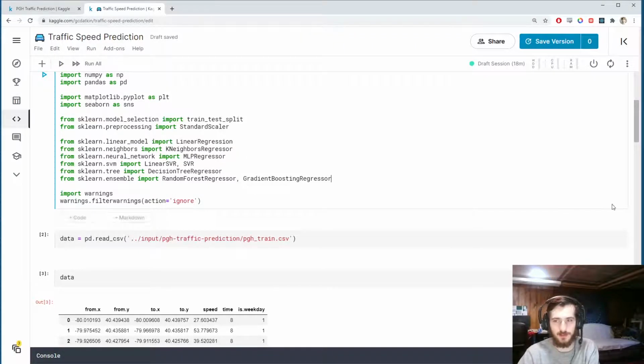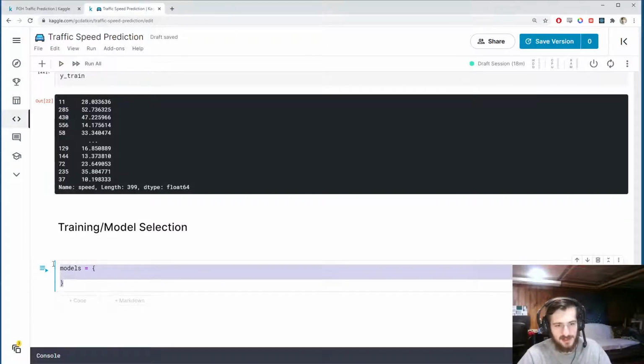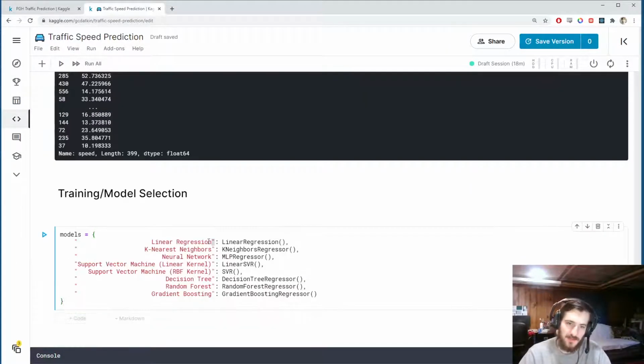So I'm gonna create a dictionary down here called models, and models is going to map the name of the model to the actual instance of the model. And for the sake of time, I'm just going to copy this in. We have the name of each model that I just typed out, and then the actual instance that we can now fit. And you'll see that I spaced them so that we can line them up and write the scores next to each other.